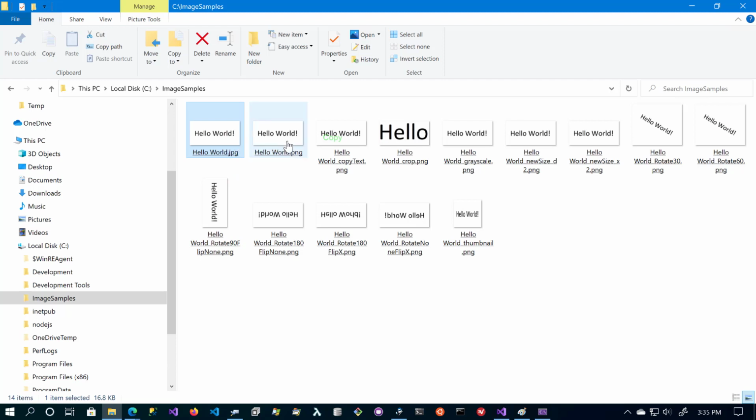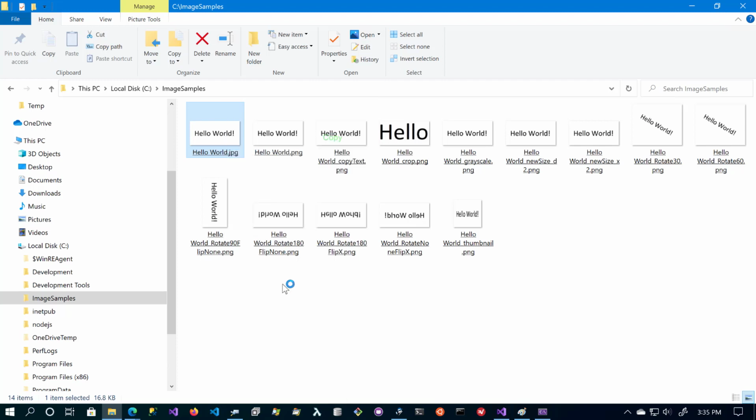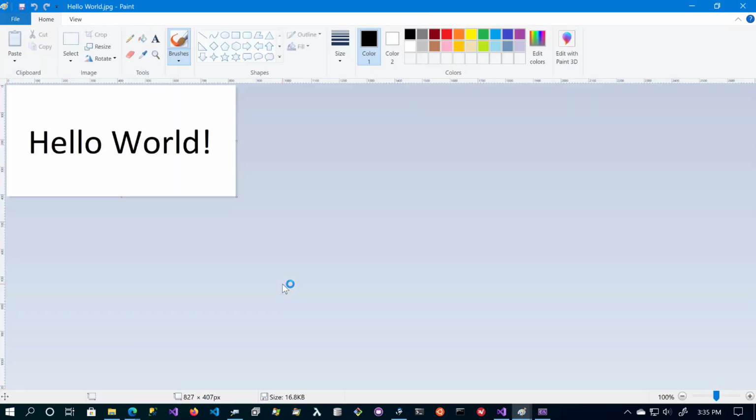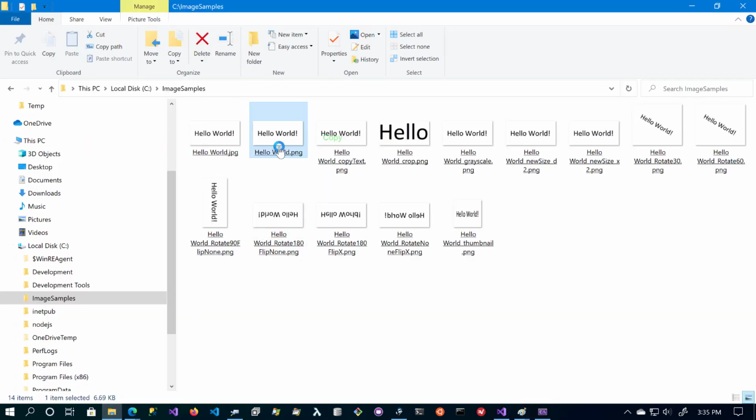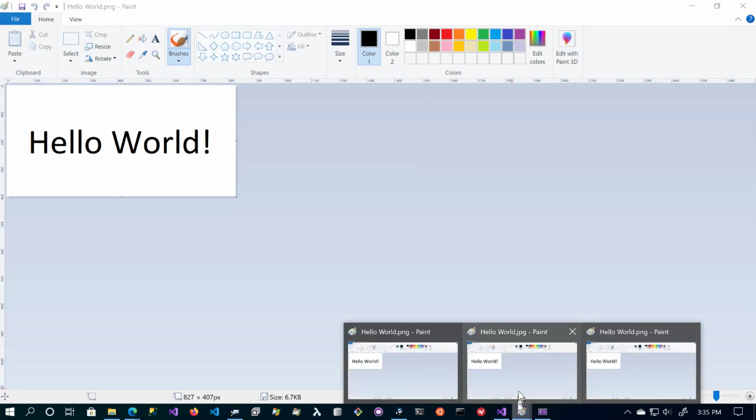So if we take a look, you'll see we have two images. They're exactly the same as far as the data in it, but the size of the JPEG is a little bit more. This is probably due to the compression that the PNG versus JPEG is using.